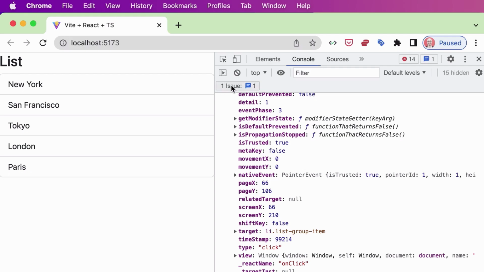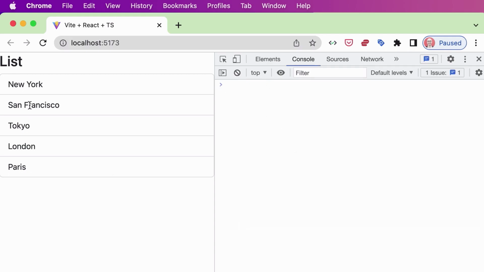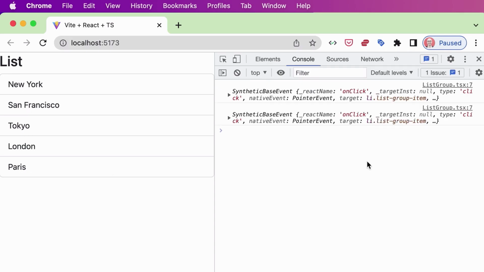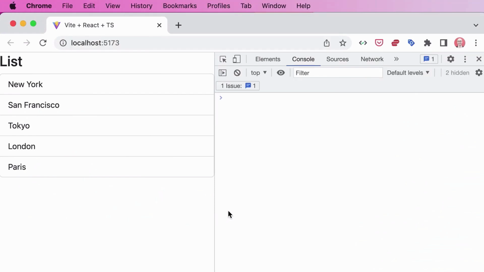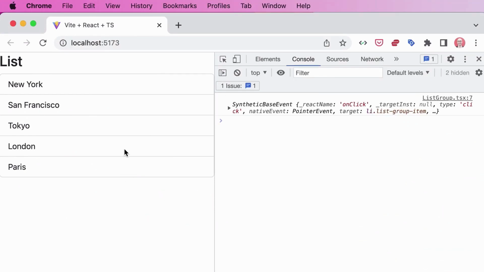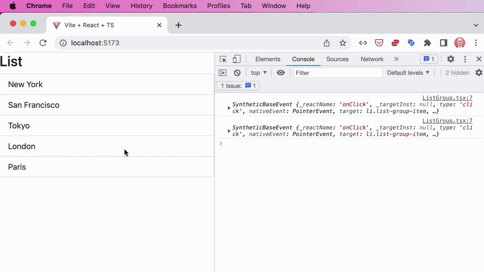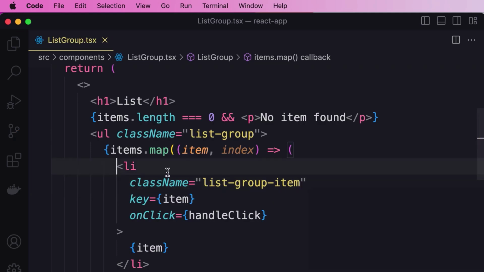Now, let's make sure everything is working. So let's click on one of these items. Beautiful. All right, now the next step. When we click on an item, we want to highlight it. To do that, we have a CSS class in Bootstrap called active. So back to our code. This is where we are rendering a list item. I'm going to give this a second class called active.